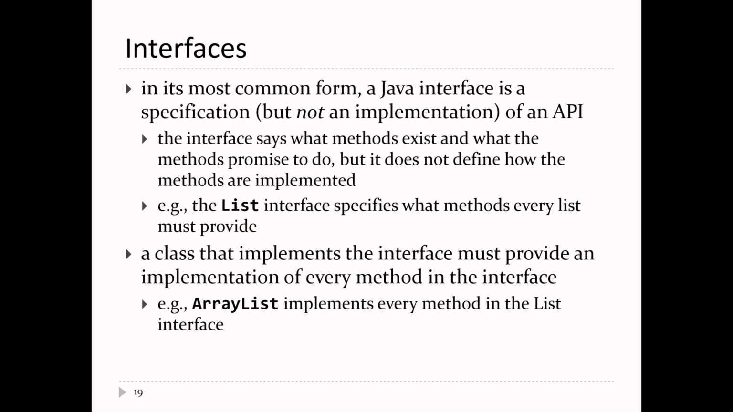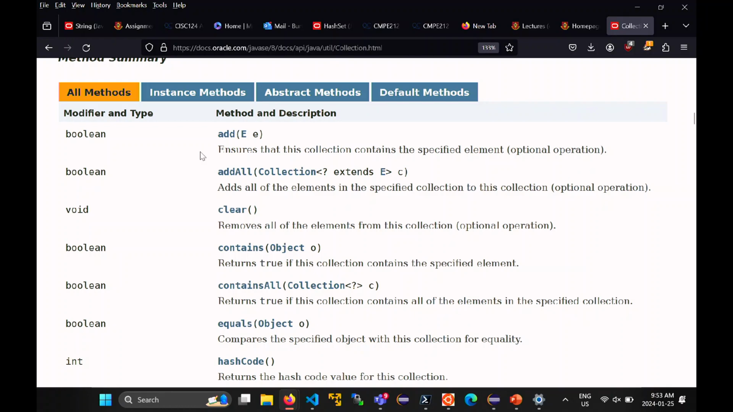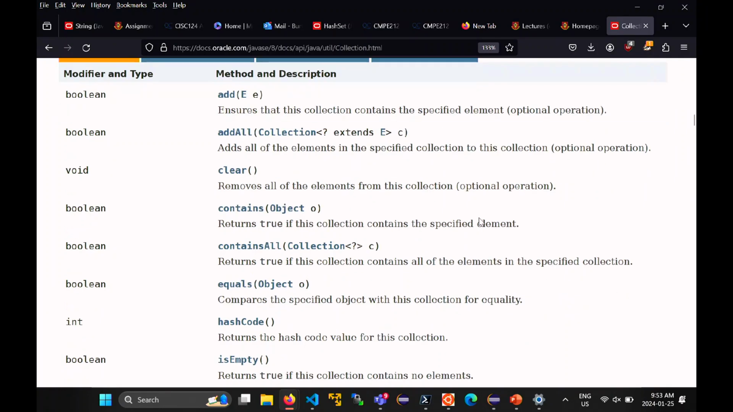List simply says these methods exist. Turns out list is what's called a sub-interface of collection. And all that means is that every method that's in collection is also in list.